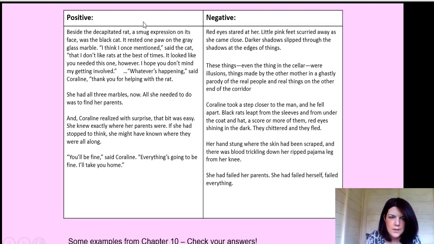And then it moves on to the positives as, hopefully, Coraline is winning and starting to achieve her goal. So, in the first one, the cat is starting to help her. In the second one, she's found the souls of the children, which is obviously one of the main points of the story. And then she thinks she might know where her parents are.